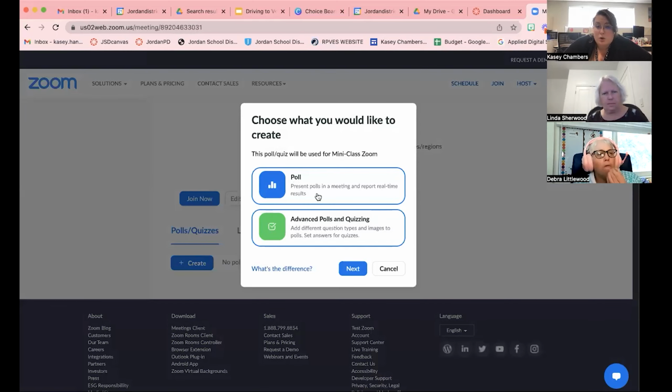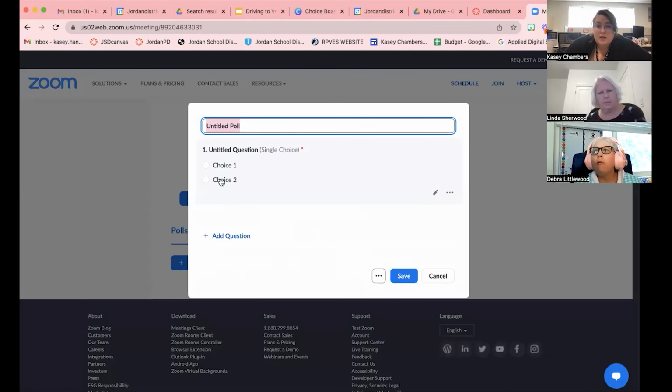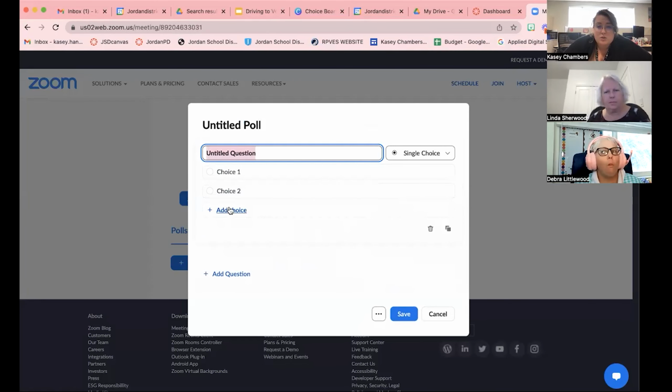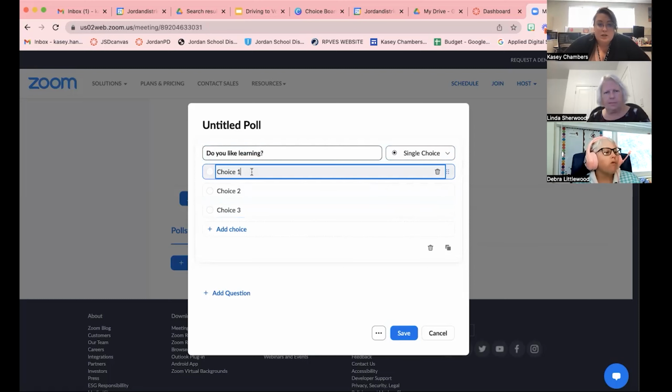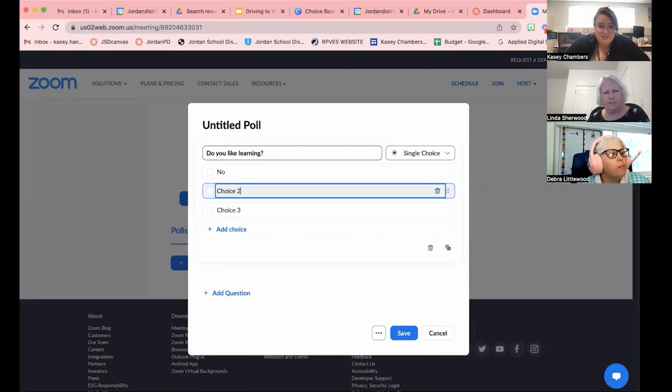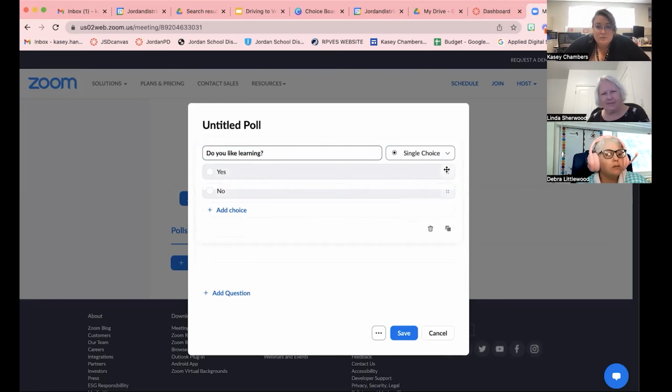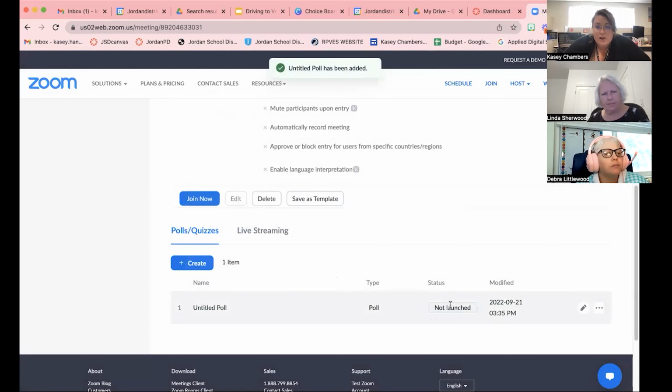So if you create, there's a poll, and it'll just be choice 1, choice 2. You can add choices, single choice, multiple choice. So I'll name this, do you like learning? I don't know, because I'll show you what it looks like for the students. No, yes, I don't know. And then you can trash it, you can move them, and then you can click save. And so that's a poll, and it's not launched yet. You can edit it whenever you want.